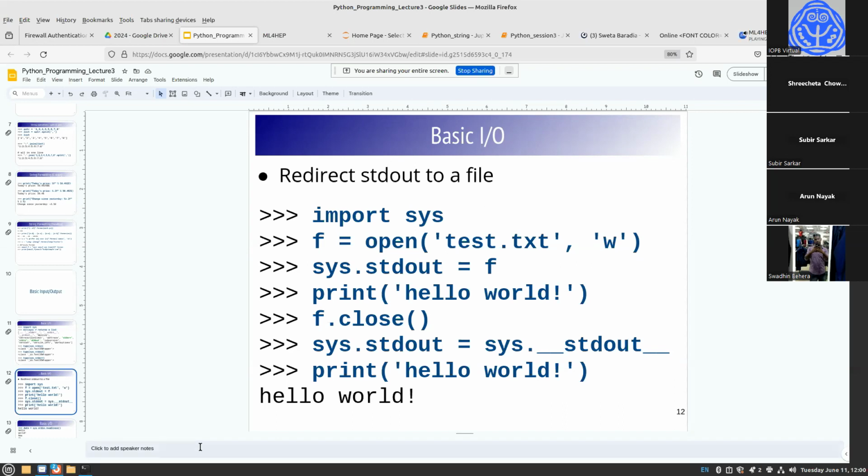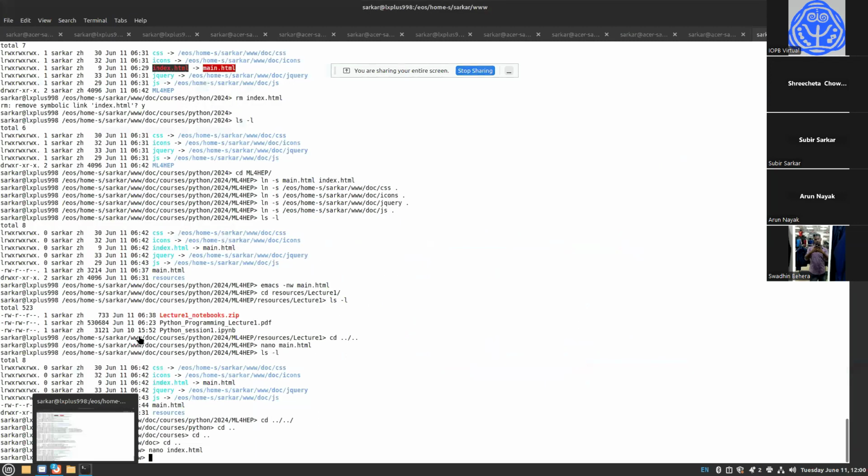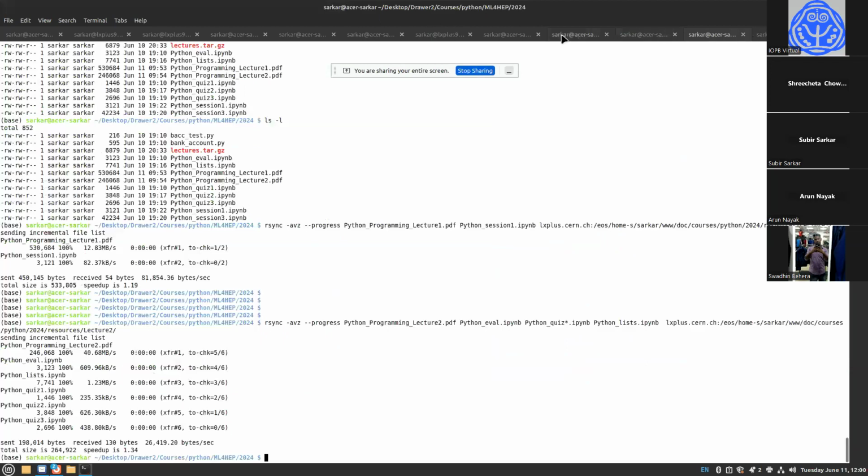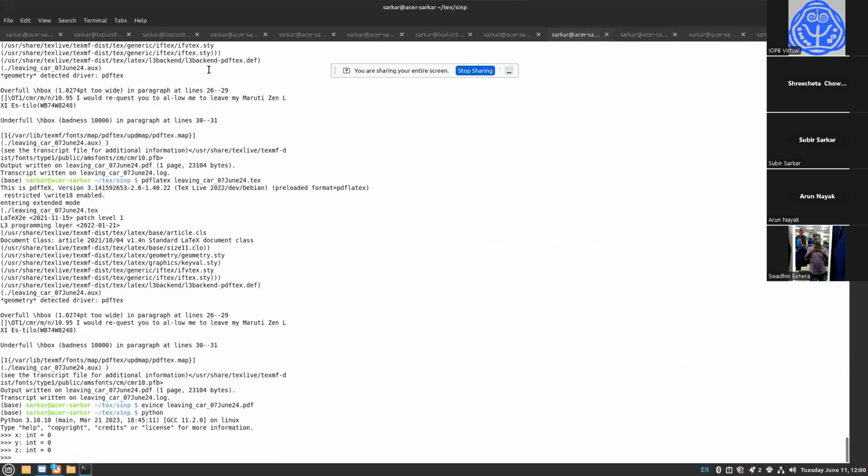So I will open a terminal and just show it, in case someday it is needed.